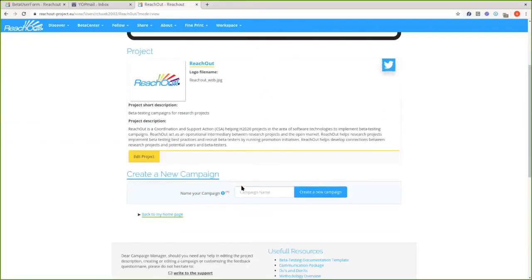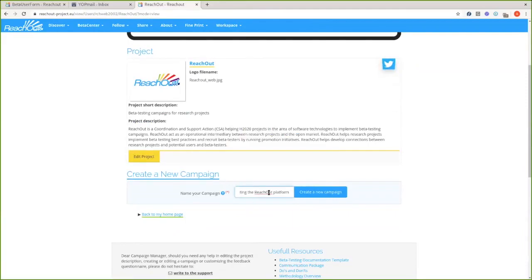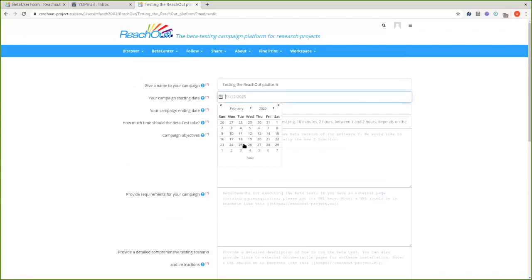And now the next thing to do is to actually create your campaign. So here I will create a campaign called testing the ReachOut platform, because this is what it's all about. Here I can give the campaign a start and end date. So let's just say it starts today and it ends in 6 months or so. I can give an estimated duration. So how long would the beta tester need to be able to test the platform? Let's just say 20 minutes.